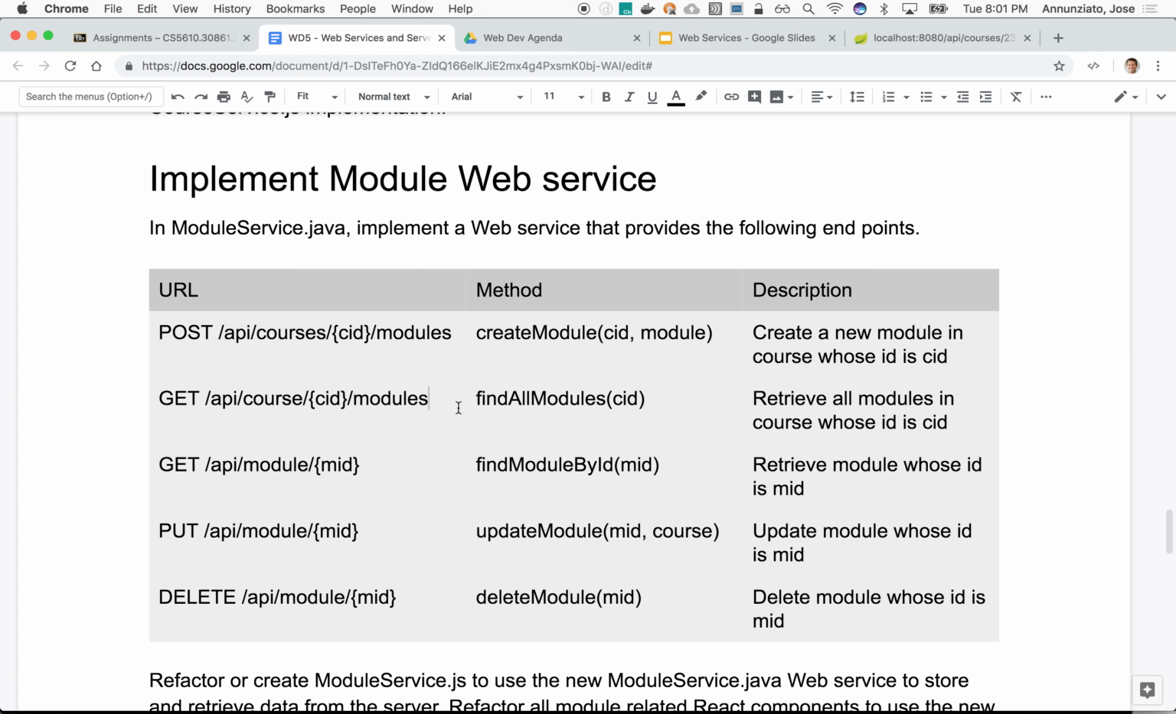I'd like to be able to retrieve all the modules in a particular course. I'd like to retrieve a particular module given an ID. I'd like to modify an existing module, or I want to remove a module. Okay?